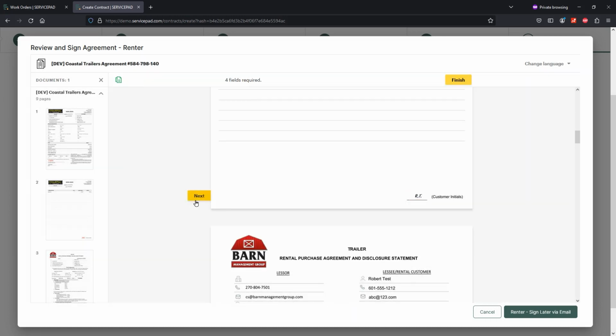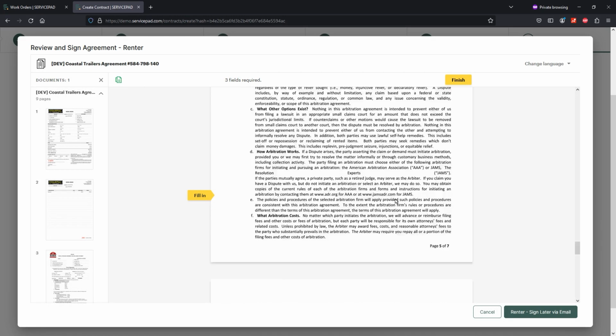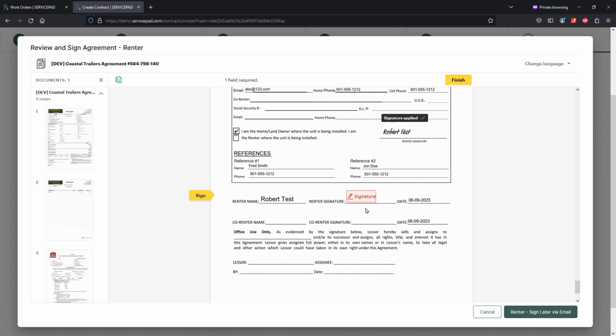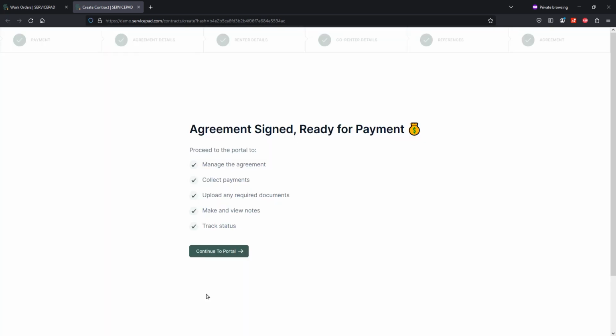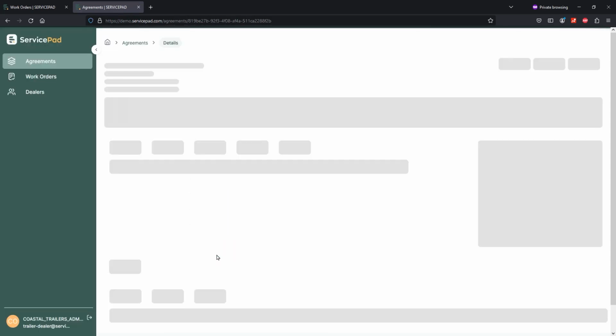Same thing for an initial. And then we're just going to click next and go through every place, sign in there, and click finish. If there was a renter and a co-renter, we'd repeat those steps for the co-renter. ServicePad's just telling us a list of those items after we sign and click finish, showing us the things that need to be finished.